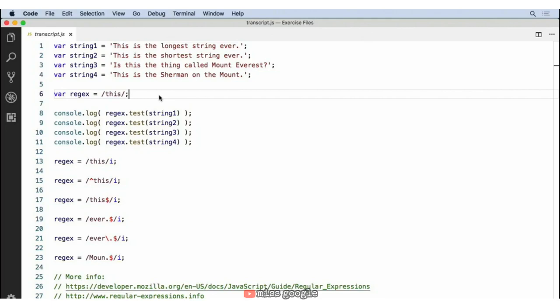What we're going to do here is take these 4 strings, which as you can see have different stuff in them. And then we have this regular expression in a variable called regex. And it's just a very simple one with the word this in between the 2 slashes. So what we're going to do is take this regular expression and execute the test method on it, passing in each of these strings separately, 1, 2, 3, and 4.